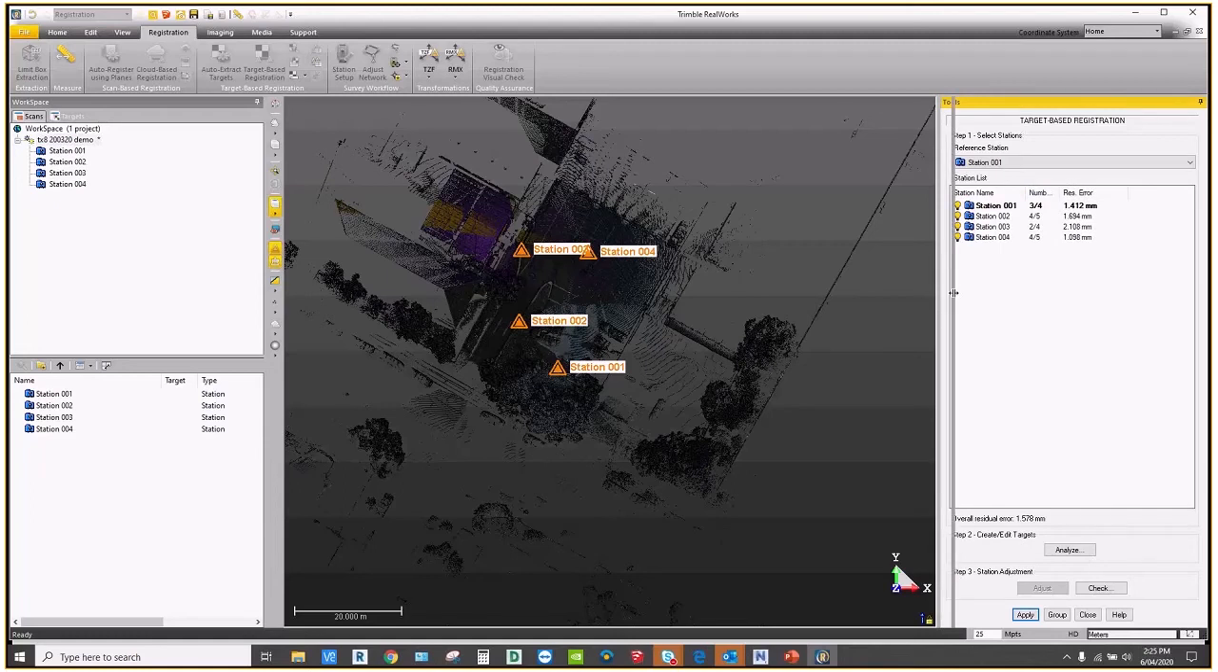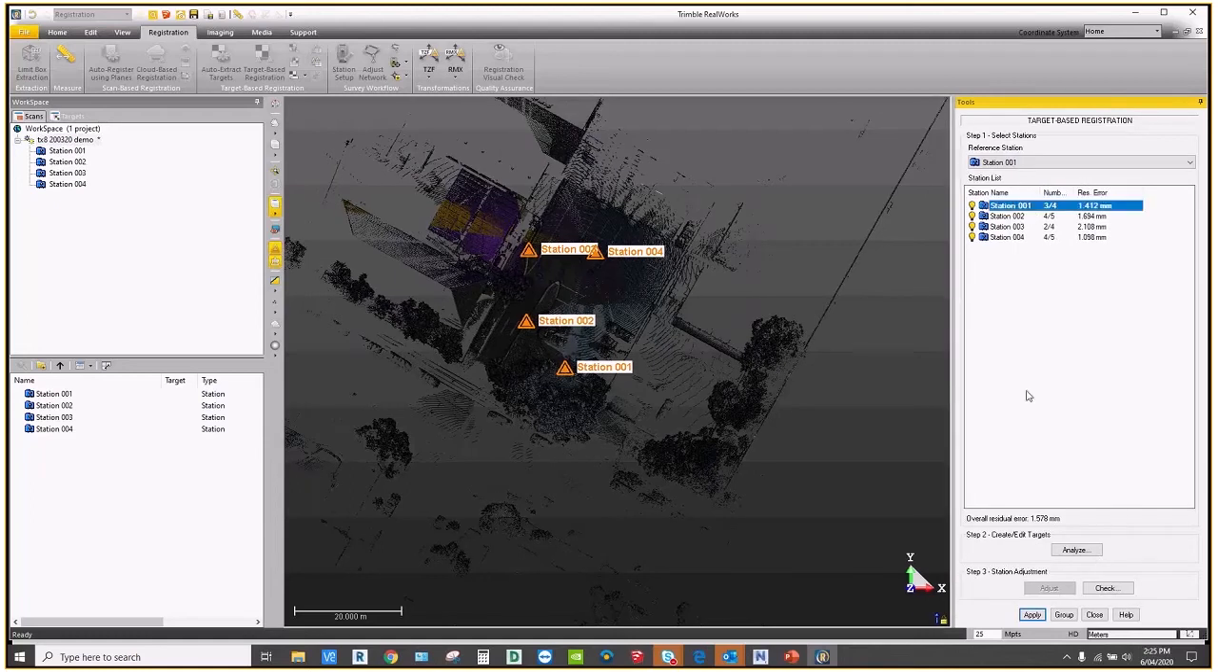This screen here is telling us that station 1 found 3 spheres. It used 3 spheres to register the data. Station 2 had 4. Station 3 had 2, and station 4 had 4. So as I said, we need a minimum of 2, so station 3 really only just got a result. But if it didn't, and we wanted to go in and identify some of the spheres that we know were there, but for some reason the software hasn't found them, we can, from step 1, come down to step 2, and we can go into analyze.